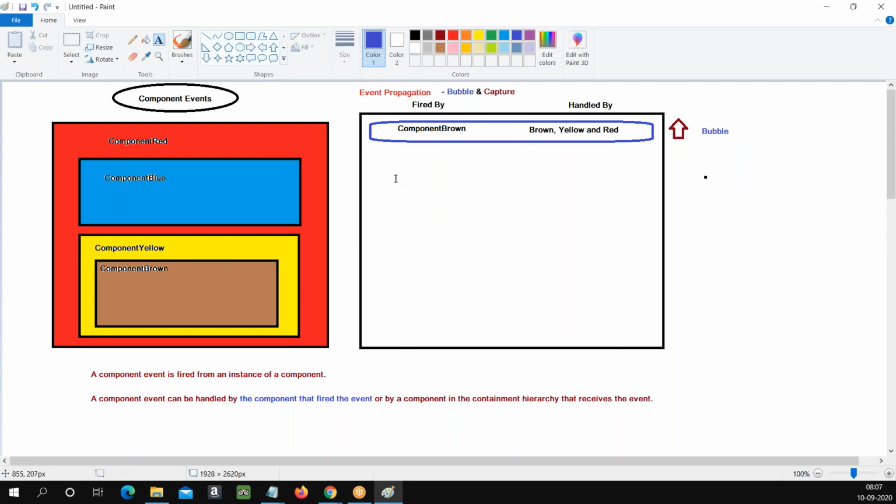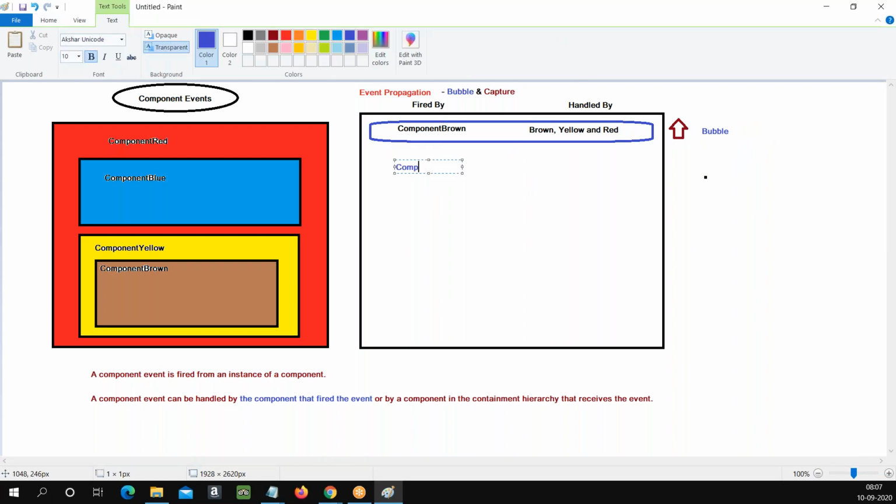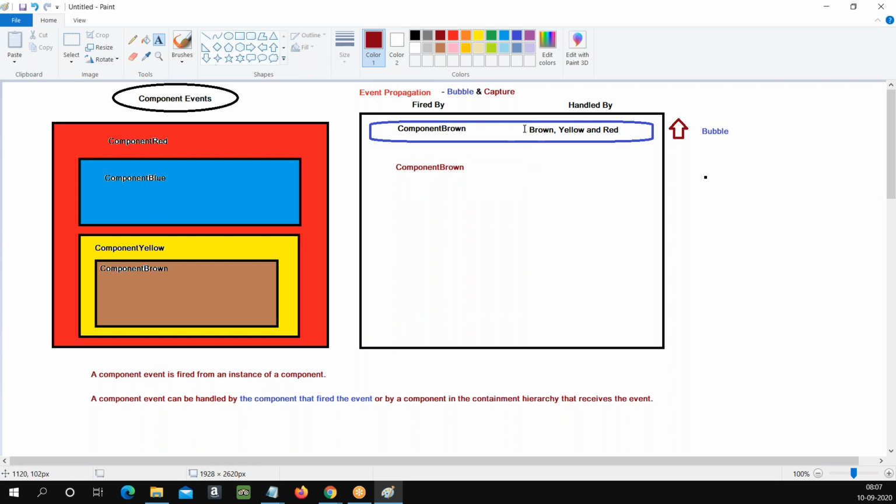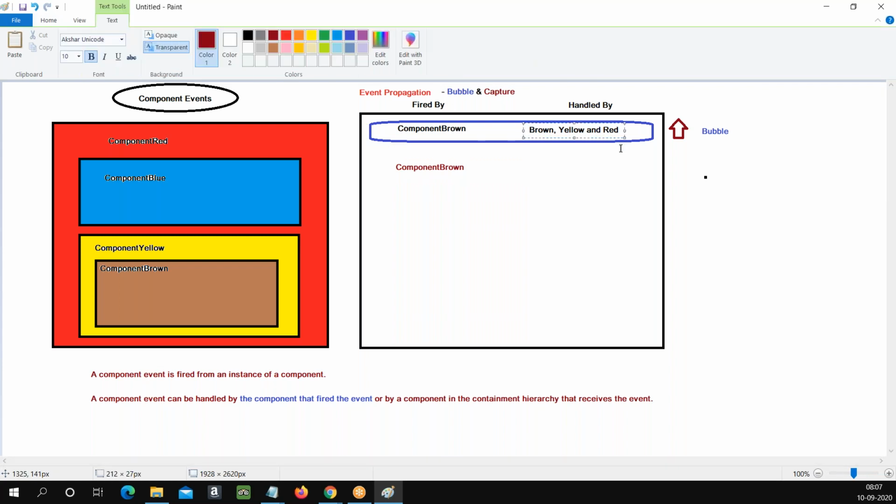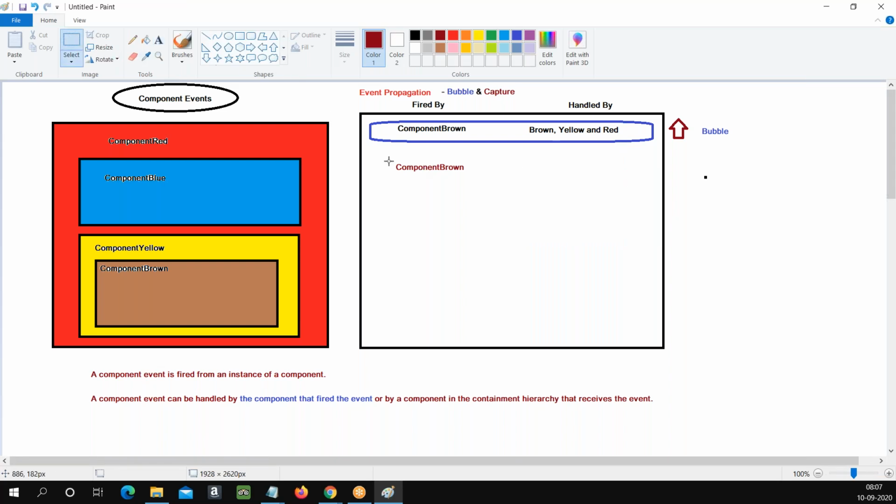What is the other phase? The component brown fires the event. I'm going to talk about capture phase. Component brown fires the event. Again, it's going to be handled by brown, yellow, and red only. No change. Same thing. But what we are going to put now, it's going to be in this direction. Capture phase.